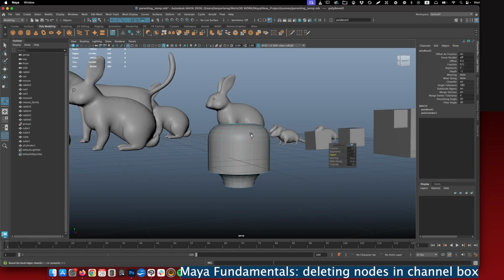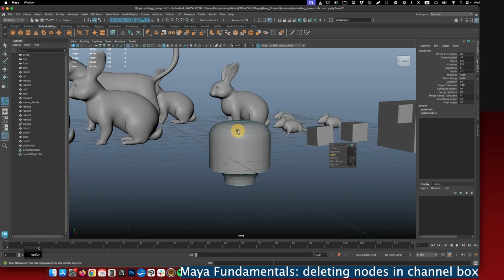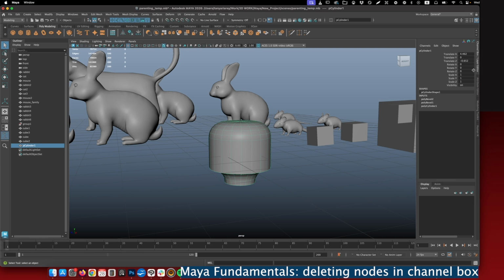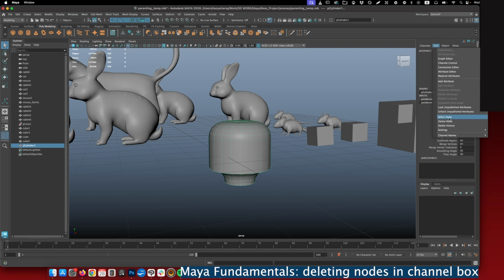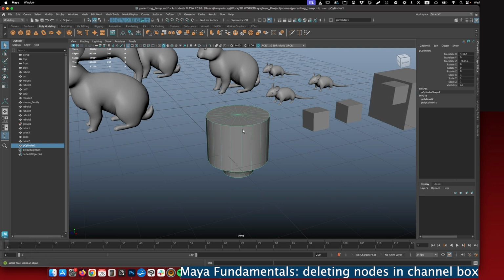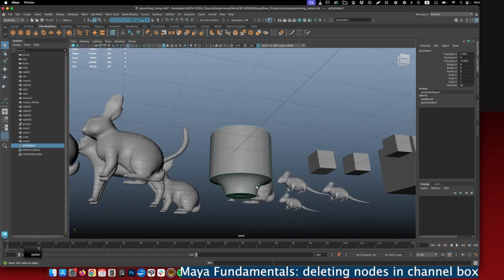And for example, I want to go back and delete my first bevel. What I can do, I can go to the channel box, I can find my node, which is polybevel 1, and the polybevel 2 would be the second bevel we created. If I select it, I can go edit and I can choose delete node. So now I have just deleted the node that I created before I applied this bevel.